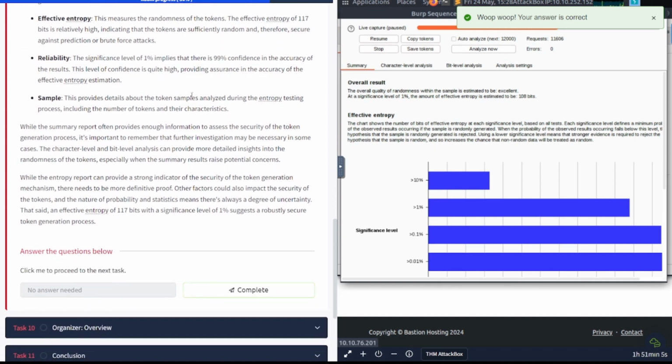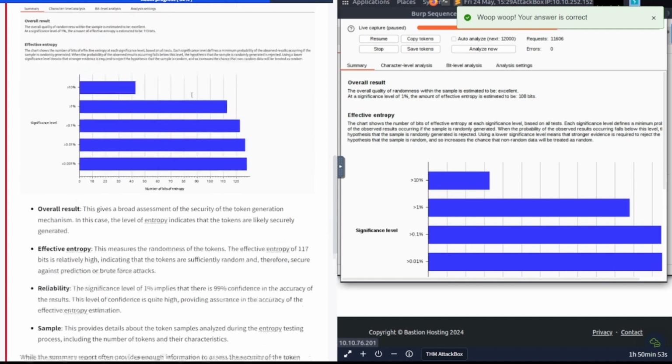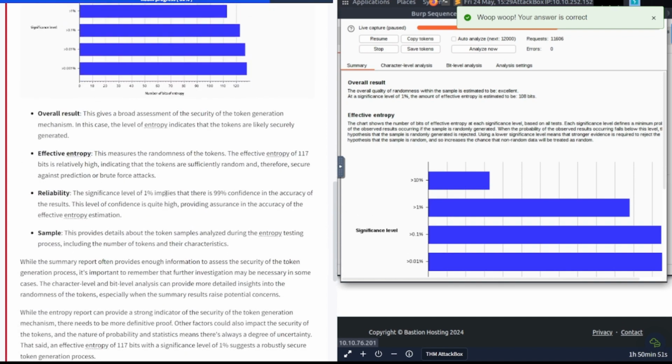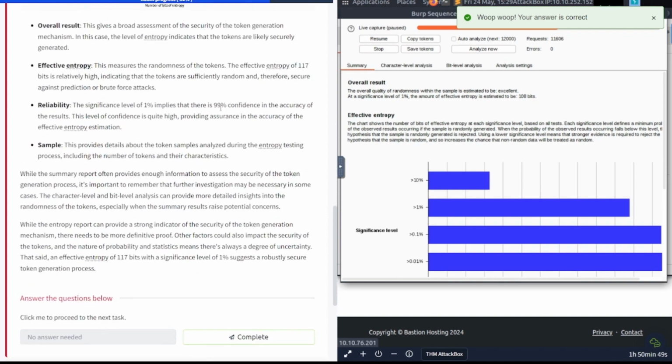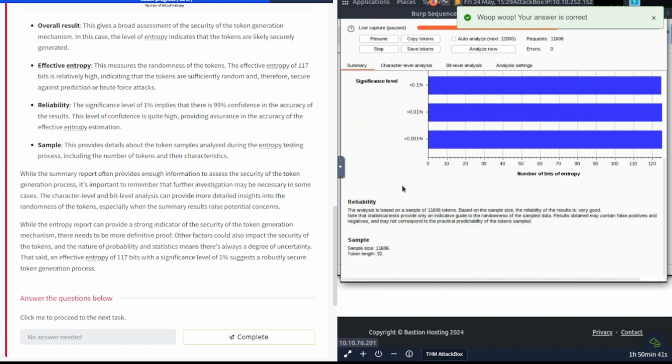Reliability. The significance level of 1% implies that there is a 99% confidence in the accuracy of the results. This level of confidence is quite high, providing assurance in the accuracy of the effective entropy estimation. And you've got sample here. This provides details about the token samples analyzed during the entropy testing process, including the number of tokens and their characteristics. All right, now you can go ahead and look around in here and you can see everything they're talking about.